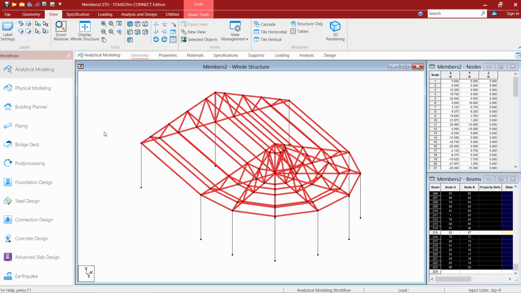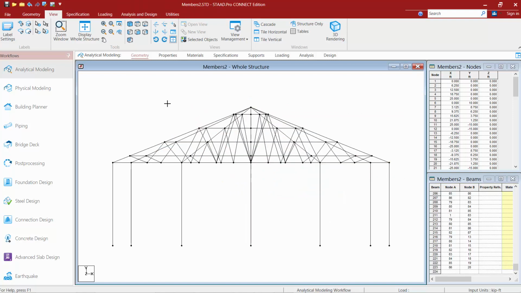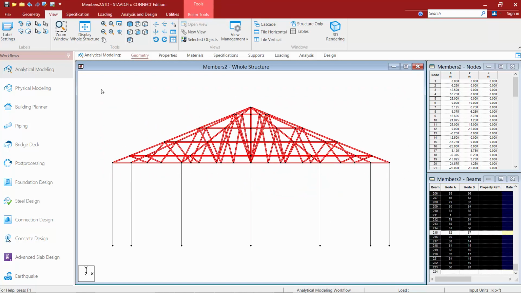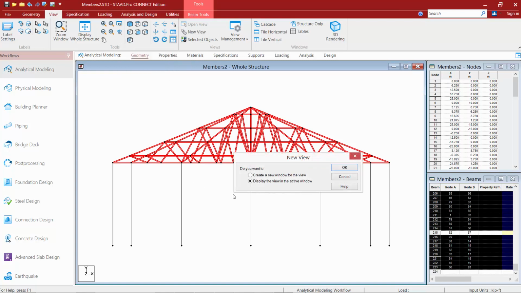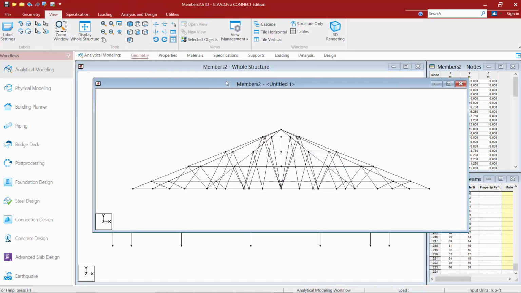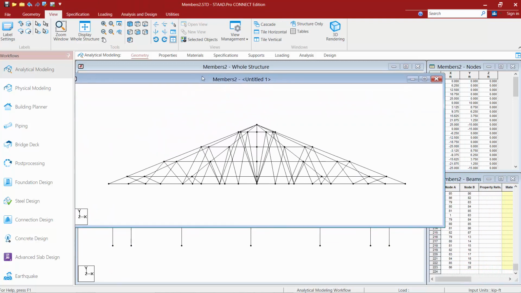In addition to that, there may be times where you want to see just a portion of your structure in a saved view. So say, for example, I want to keep coming back and forth to the roof area. What I'm going to do is I'm going to highlight the members that I want in the saved view, and I can click on the New View option. And I'm going to create a new window for the view. And you can see I still have my whole structure back here, and then I have my new view available on top of it.